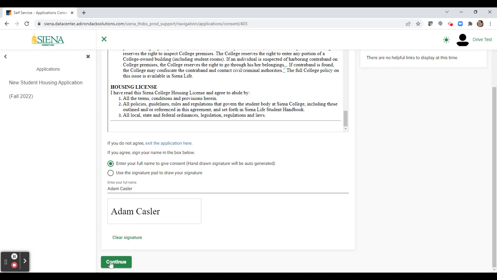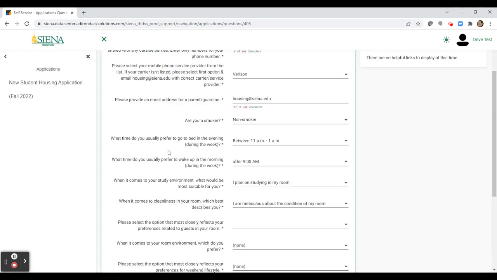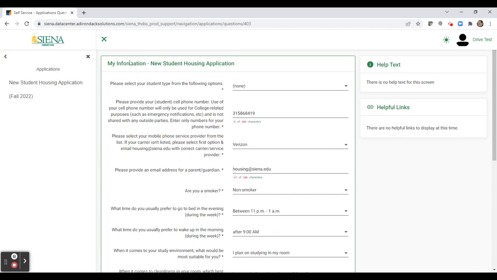You'll hit continue at the bottom of the application to go to the next step. Now you will see a whole bunch of new student housing application preference questions. A lot of these questions are basic demographic info, but also will help us when we go to place you with a roommate. First, please select your student type from the following options.